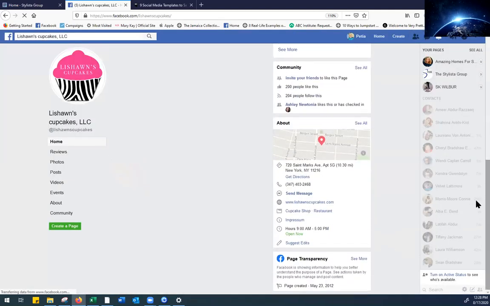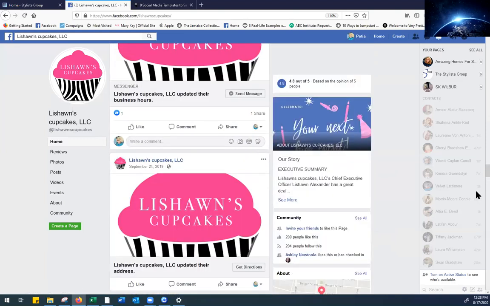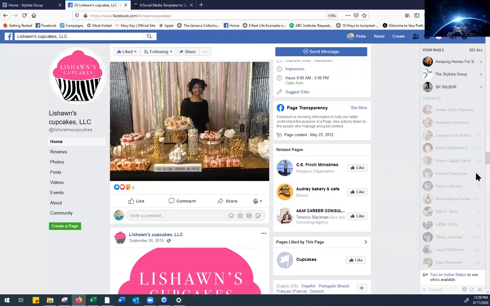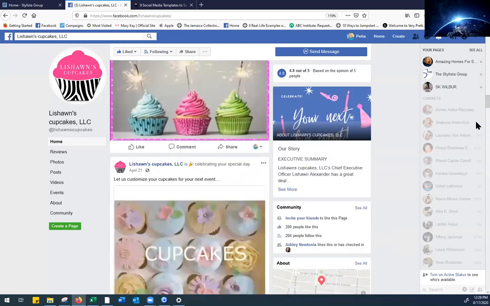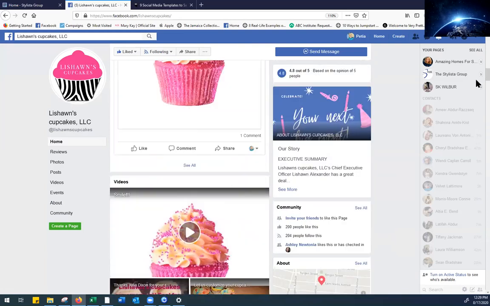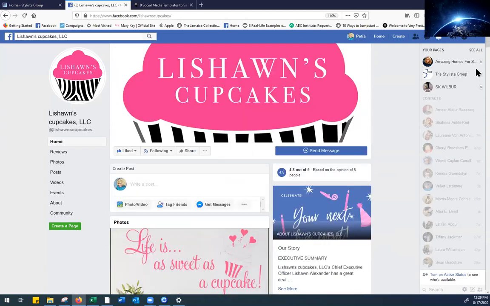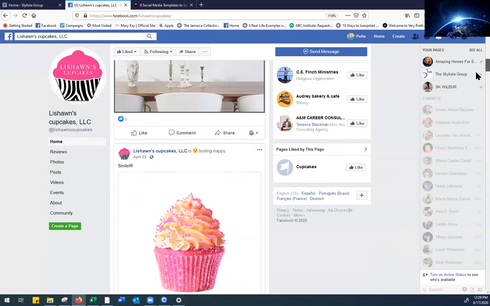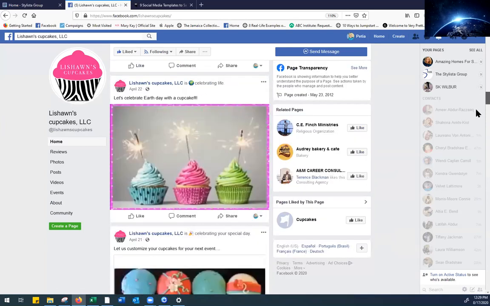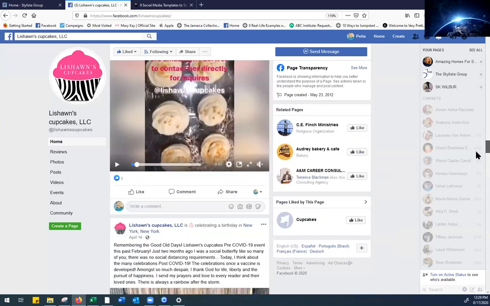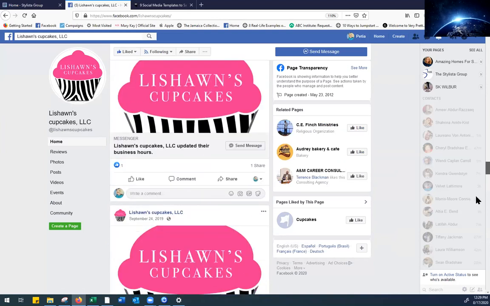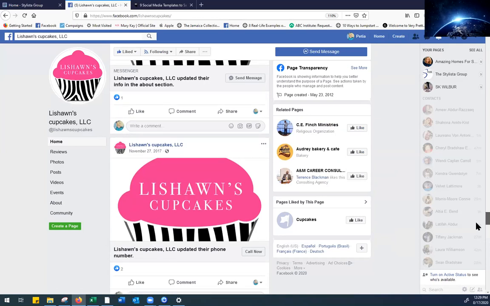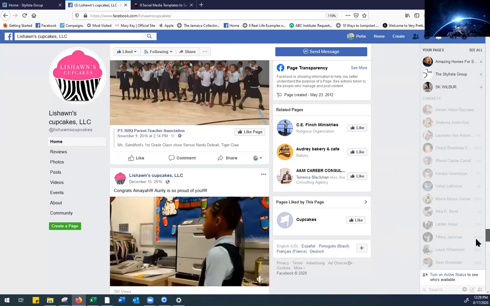Okay, LaShawn, apart from the fact that you can't access the page, which is a problem, the pictures are great. And LaShawn has actually made cupcakes for me, and they are absolutely delicious. So I know that the service is great, but it's unfortunate that you can't update the page the way you need to, but hopefully that changes soon.